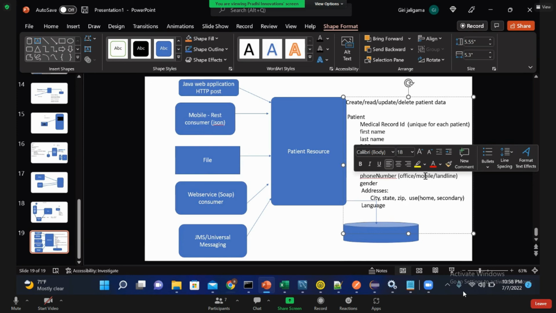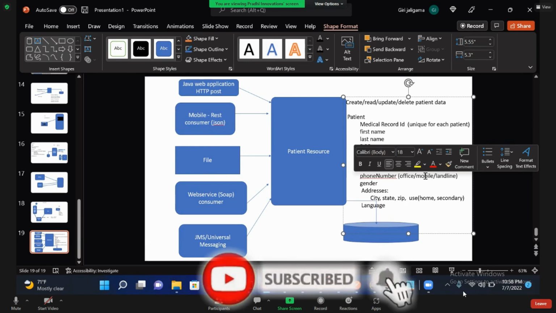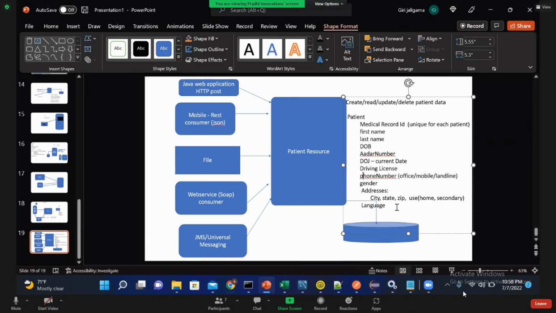Gender, male, female. Address: there may be a home address, a rental address, or a secondary address. They may send two addresses at a time. You have to handle all this information. They will send language, like I speak Hindi or Telugu, only one language: Telugu, Hindi, English, any one, the preferred language. I want to insert this into my database.